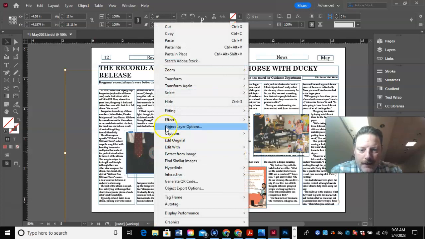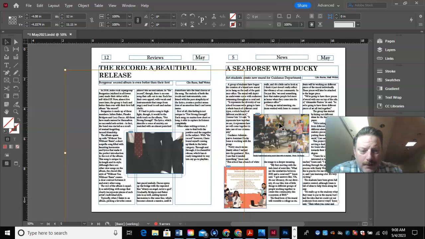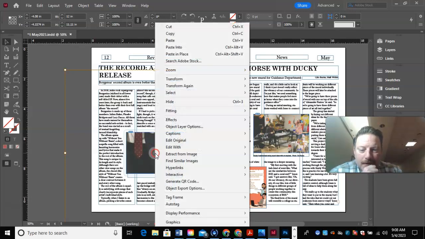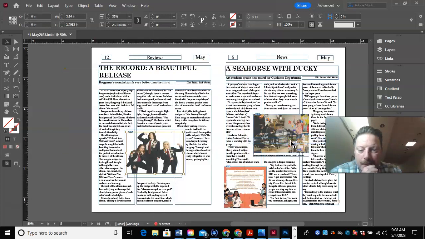You can right click that and then click fitting. If we're lucky, content aware fit will work. If we're not lucky, you might have to fit it to the frame. Well, it's not working. So let's go back to fitting. Let's go fit content to frame. Alright, so we got Boy Genius in there.